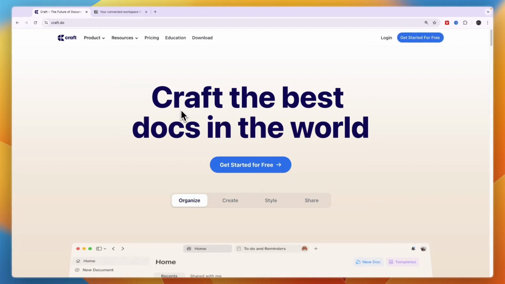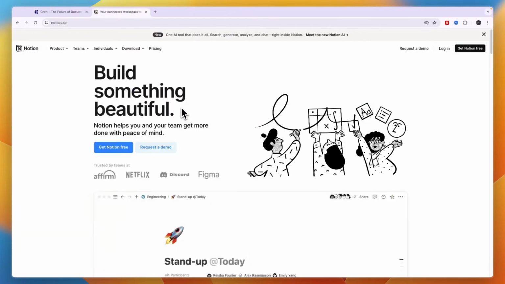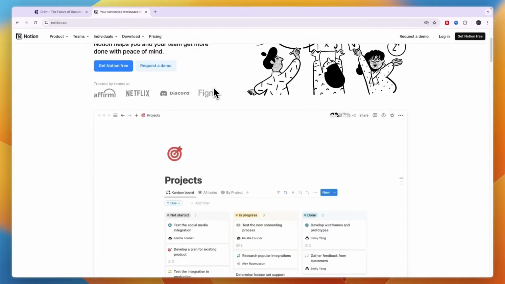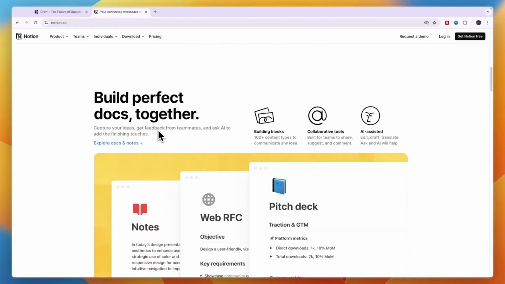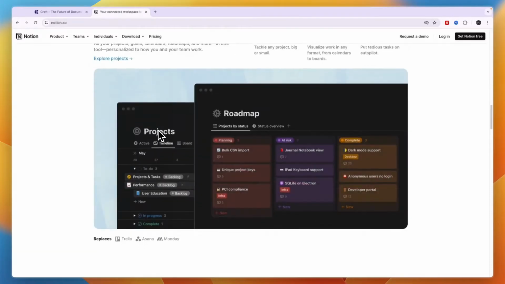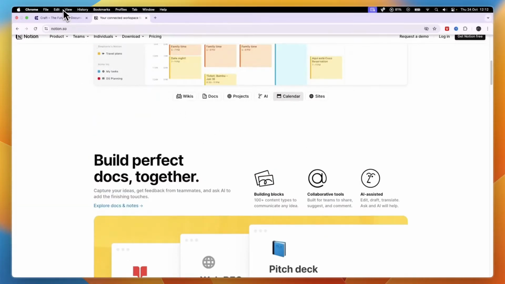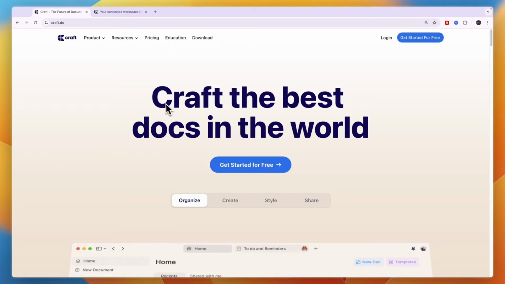In this video, I will compare Craft versus Notion and tell you which of these apps may be best for you and your needs. They are both very similar tools, and I'll just go over what they do and which one I would pick. Now first, let's start with what Craft does.